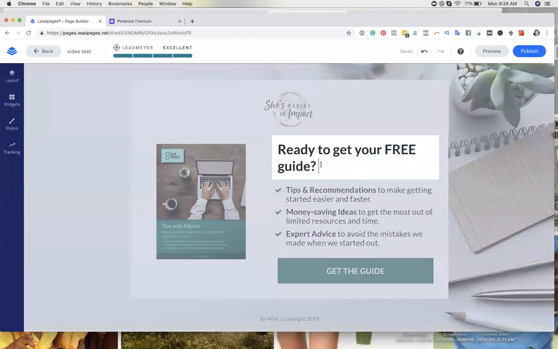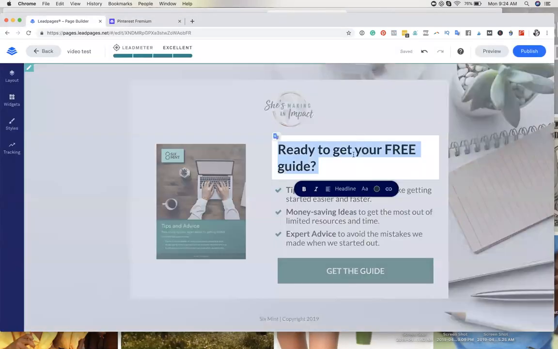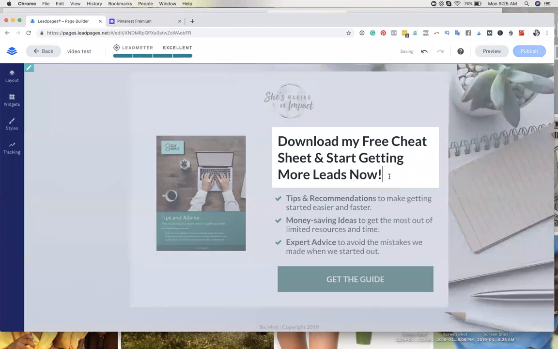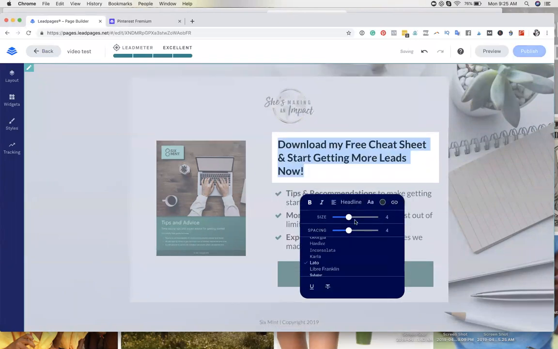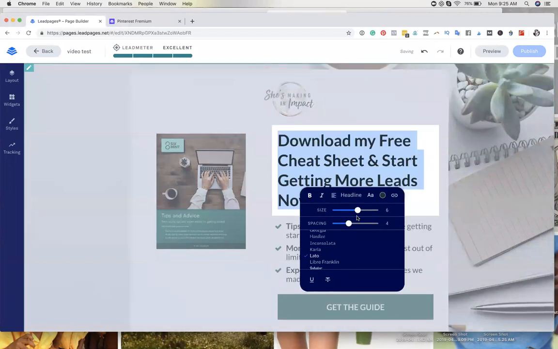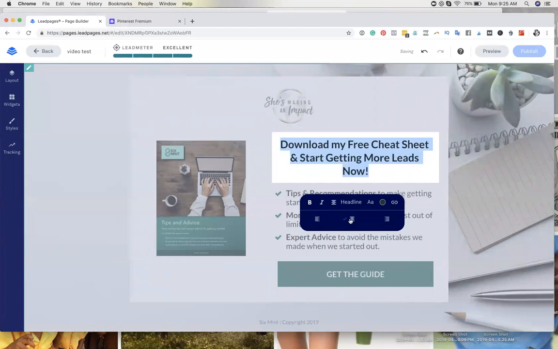Here you can change your text. So I actually have a freebie here that converts really well. So maybe I'm just going to grab that same text, copy and paste it. And if you wanted to change the size of it, anything like that, you could go here, make the size bigger, smaller, whatever it is that you want to do, create more space in it. That's definitely too big. You could make it centered. I mean, you could really do anything here.